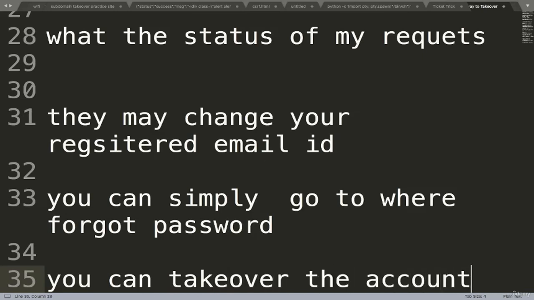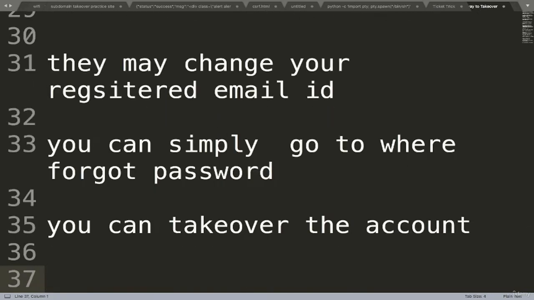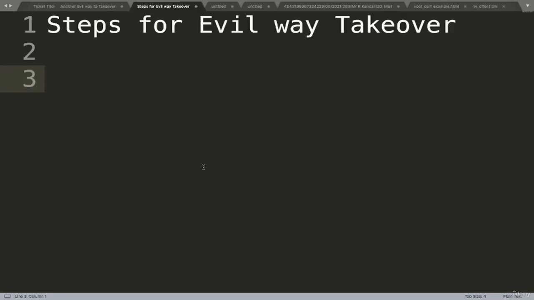So this is another evil way to take over accounts. I hope it's clear to you. Now in the second part I'll give you the steps. Hello friends, welcome back. So we'll talk about the steps for the evil way takeover.